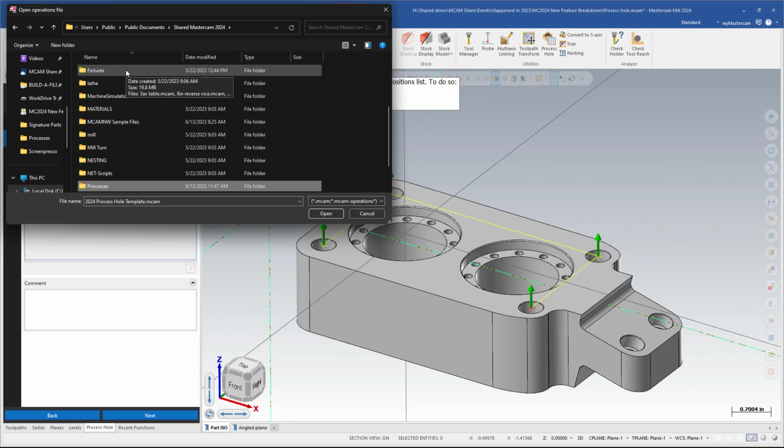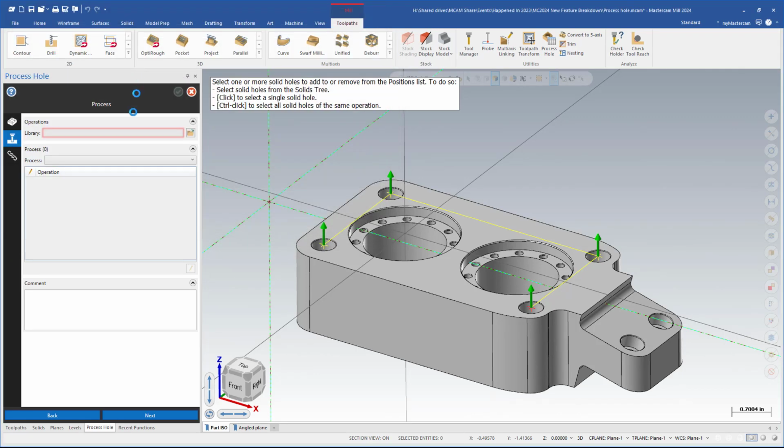And this is really nice because if you have multiple programmers that are all working off of the same shared folder, create folders like this, like a fixtures folder, a processes folder that everyone can access. And that way everyone's playing with the same tools. So under processes, I put my hole template here.